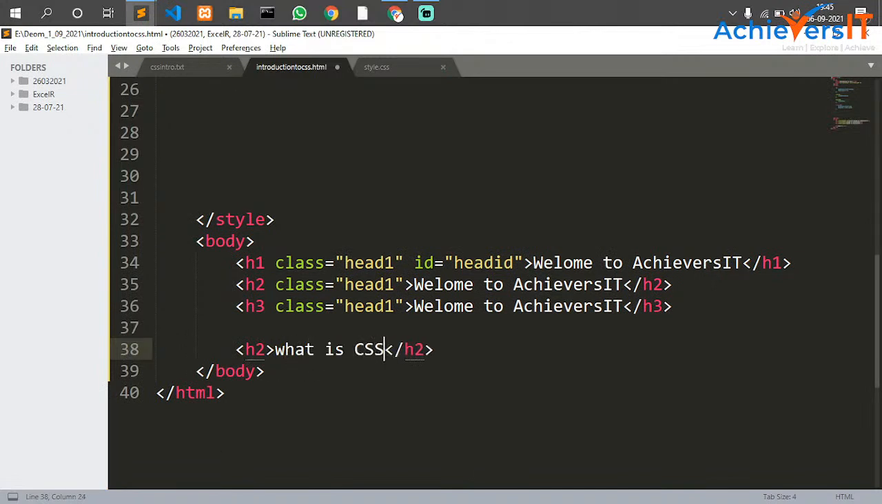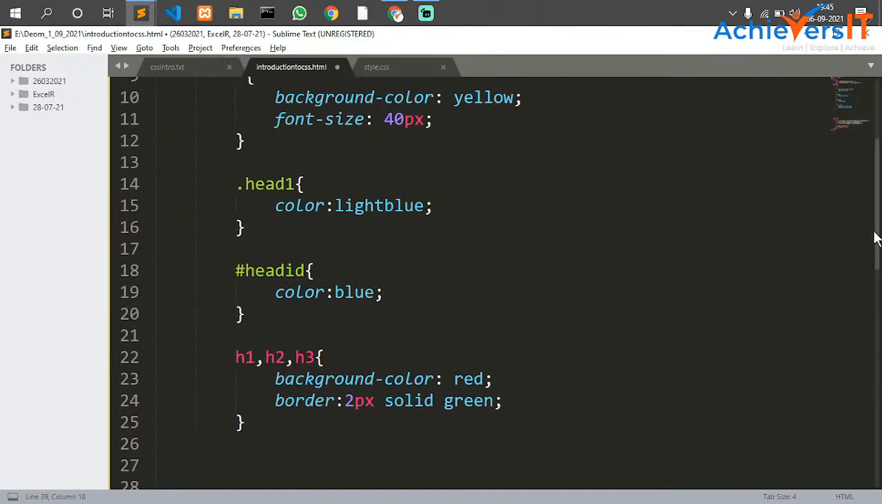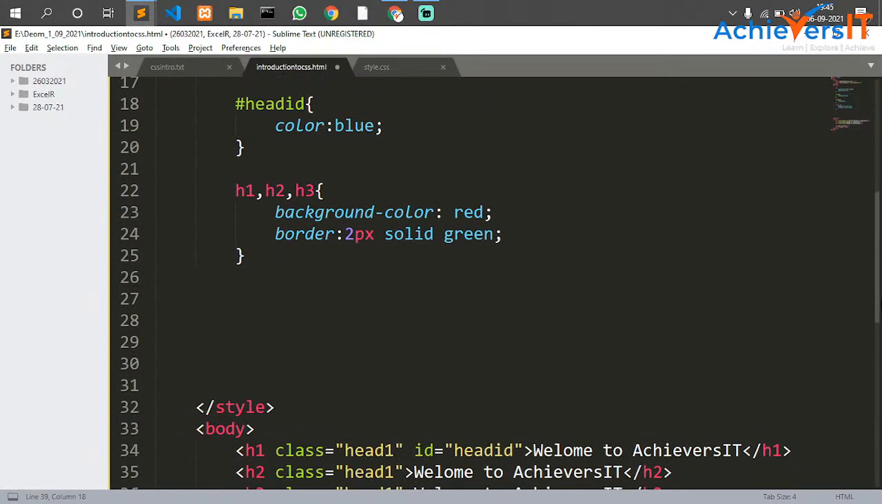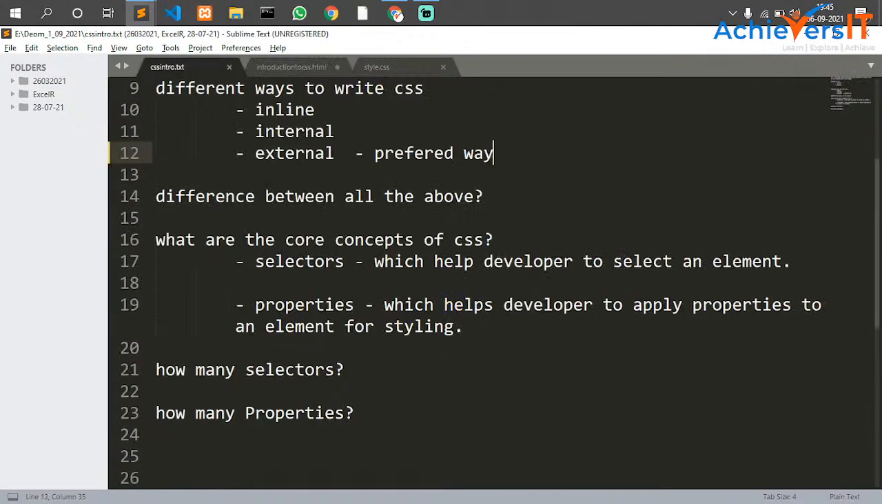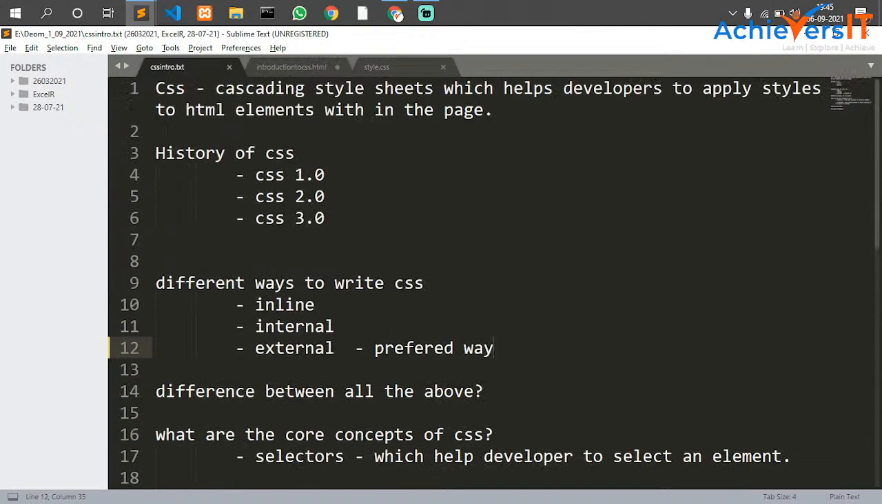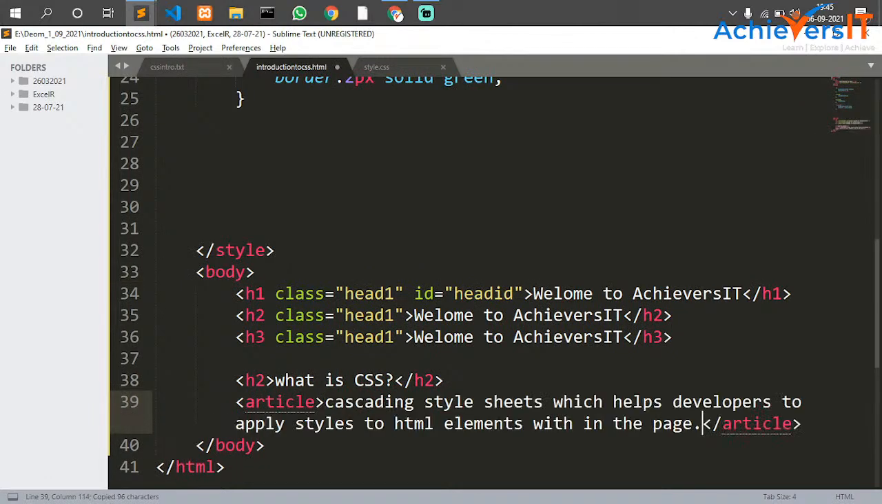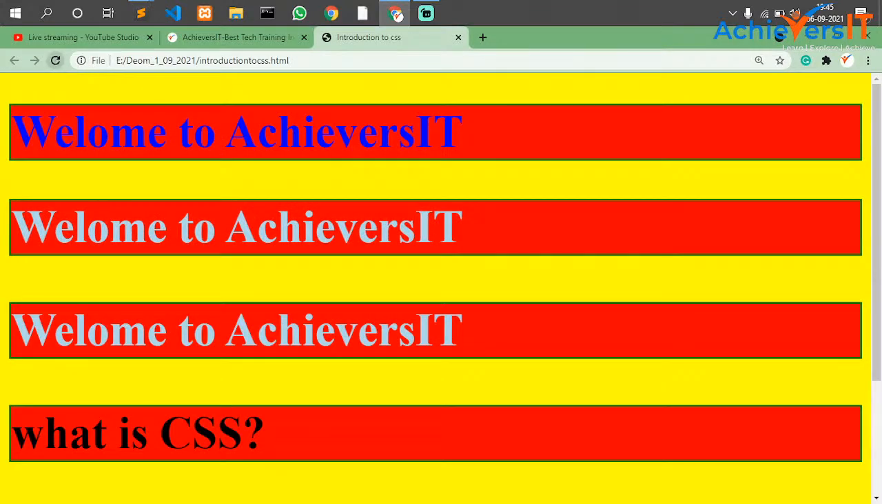Okay, now I'm gonna add something here. What is CSS? This is going to be a question. Now hit enter. Now I'm gonna give an article tag, which we discussed yesterday in the previous class. The semantic tags, which we need to use, which is relevant to it. What is CSS? Here I'll just copy it and paste it. Ctrl C, and I'm gonna paste it here. Now everything is fine.